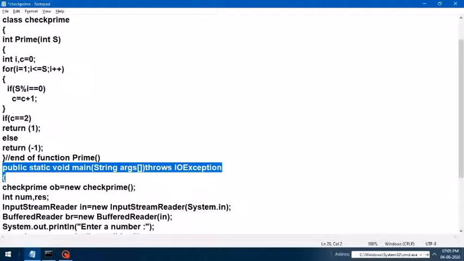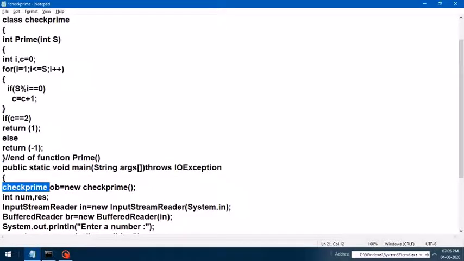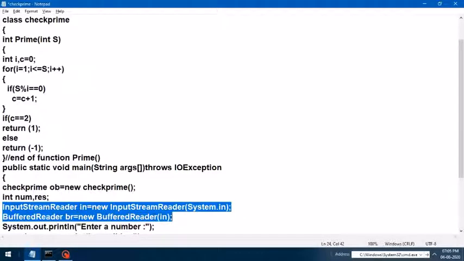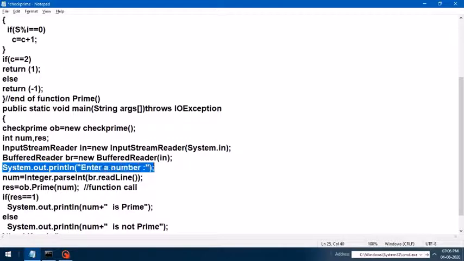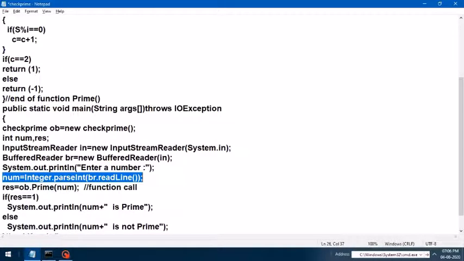After the function comes main. We all know that the execution starts and ends at main. So this is the first line of main. We will be writing throws IOException since I will be including the input stream reader and the buffer reader classes. Next, I have declared an object of the class check prime, ob. I have declared a few integer variables here as num and res, and I have given the two input statements, input stream reader and buffer reader here.